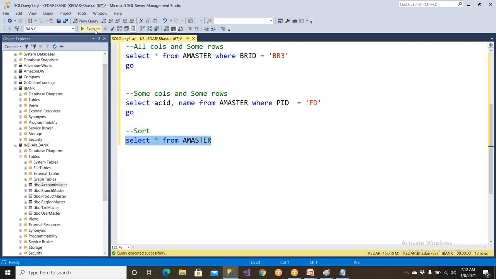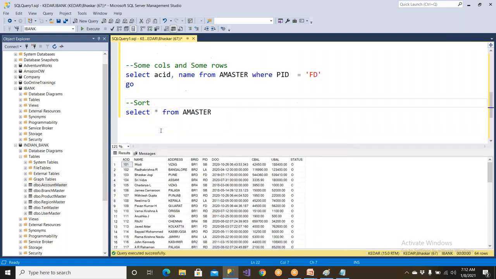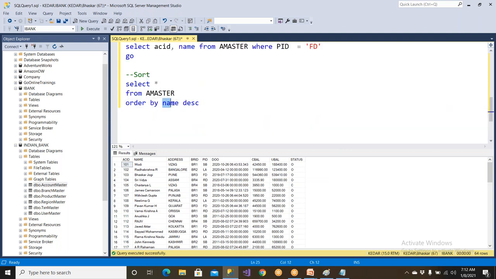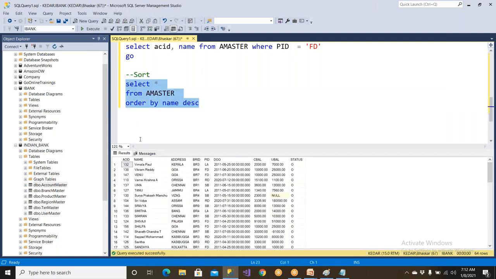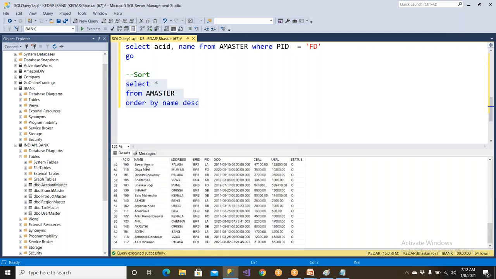So I wanted to sort the data based on something. You can use the ORDER BY clause, for example, name descending. When I say name descending, I want to sort the data by name in descending order. Let me execute. So you can see it is in descending order.